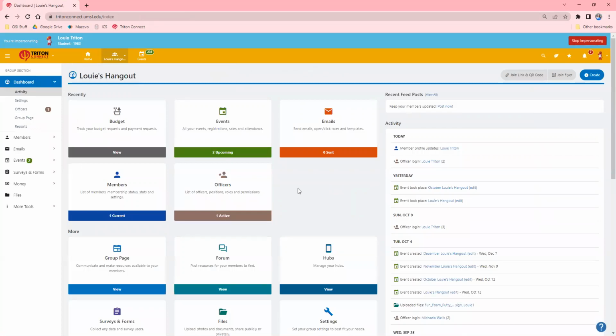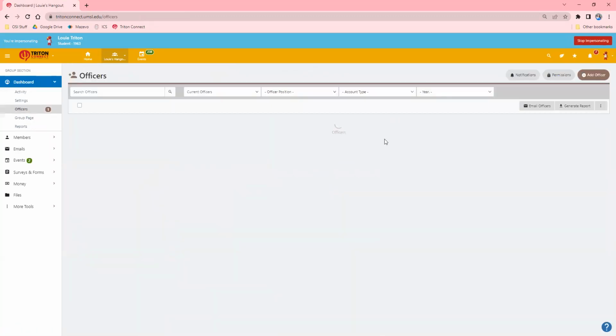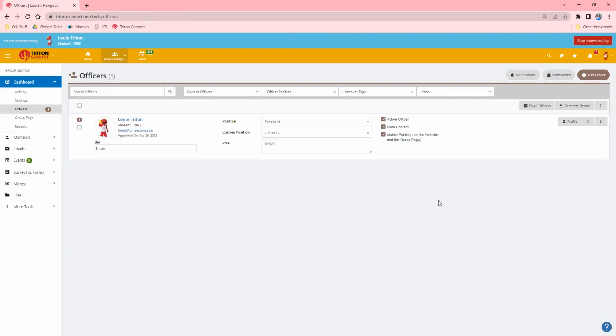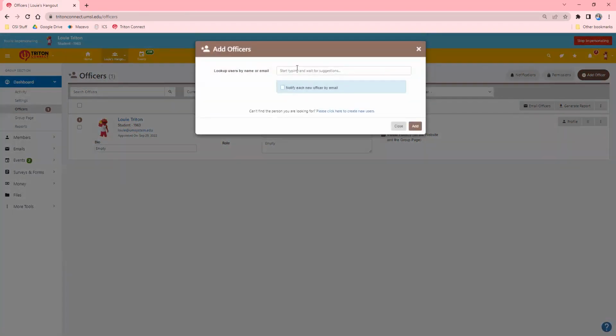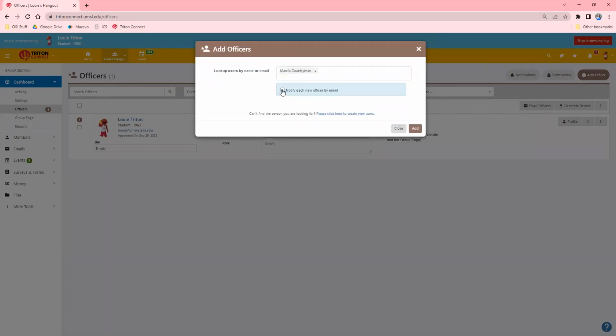So first and foremost, officers, those are going to be the people that have access to change things or post things in your portal, like events. To add an officer, you're going to go to the officers tile and click add officer on the top right. When you start typing in someone's name, it will pop them up, and then you can just go ahead and select them. You can choose to notify them.